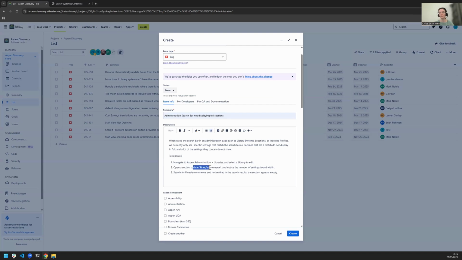We opened the section, the Find e-commerce section. We saw that there was a lot of settings available there. And then we used the search bar to get to the same section. And we saw way fewer settings. And this is the behavior we noticed. This is the bug. This is where it is.